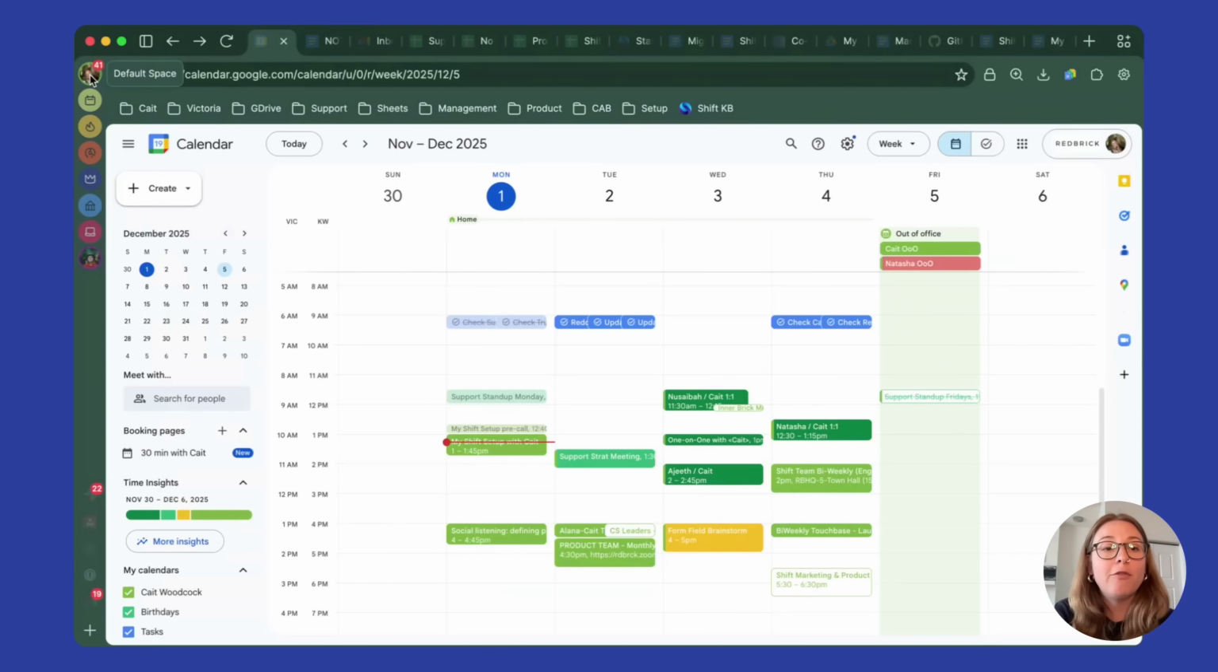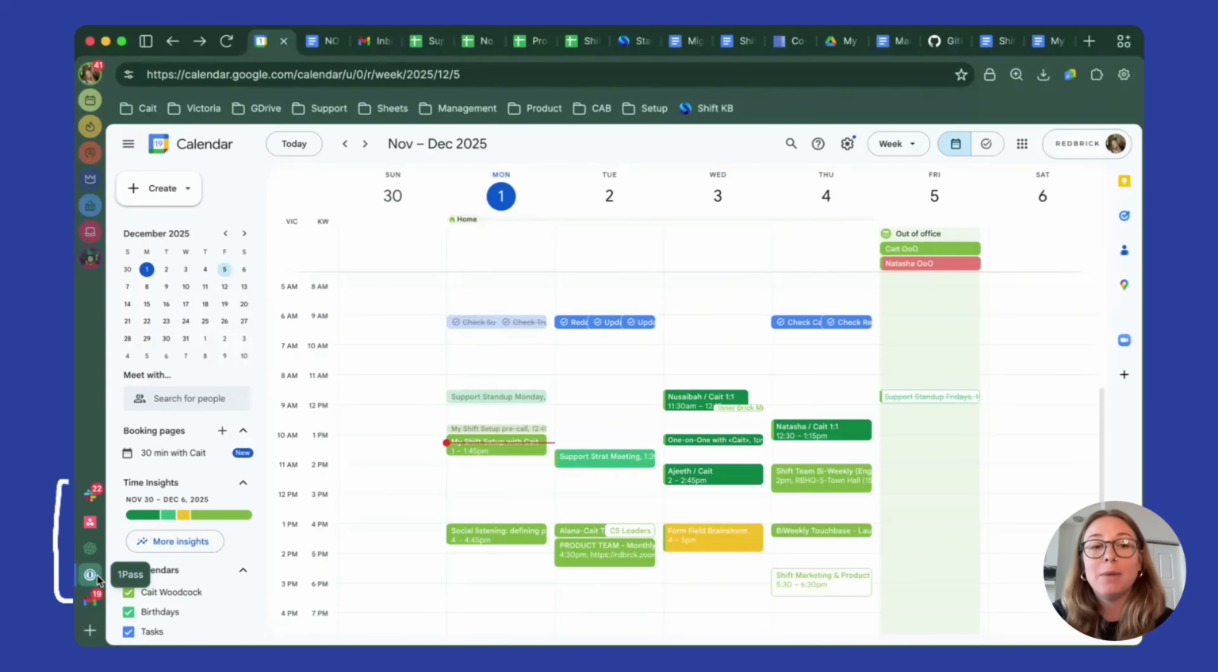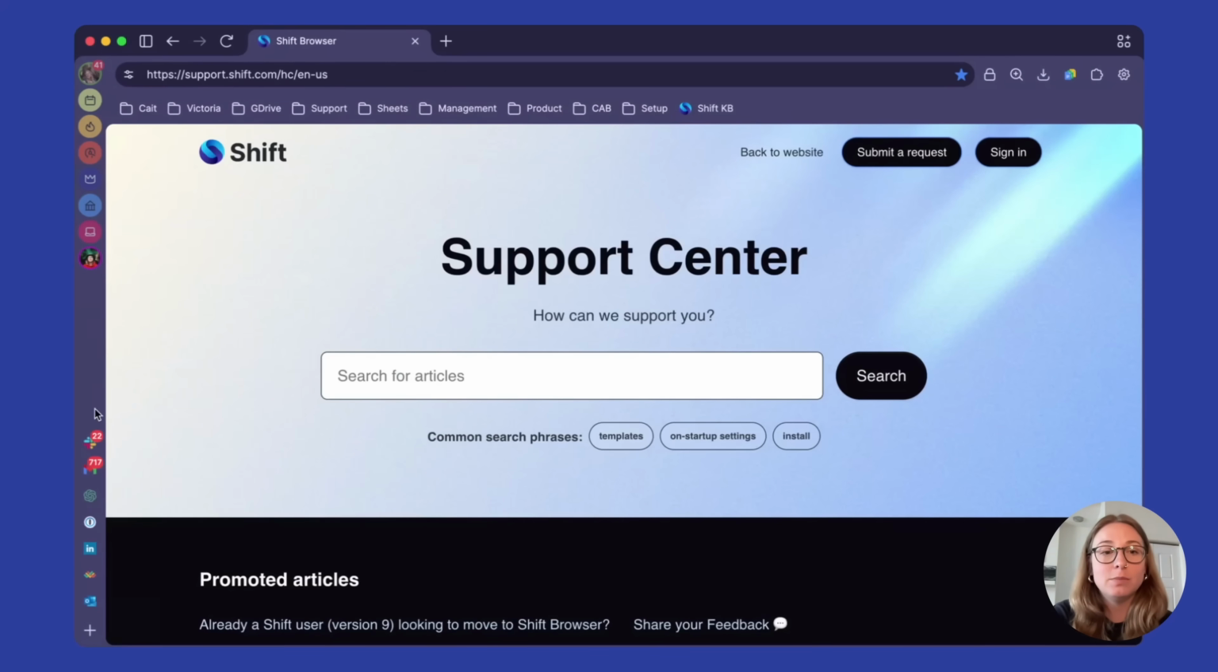I do have 4 core apps that are consistent across my entire setup. So I've got my Slack, my Asana, ChatGPT, and my 1Password. And those are going to be found in every single space pretty much.